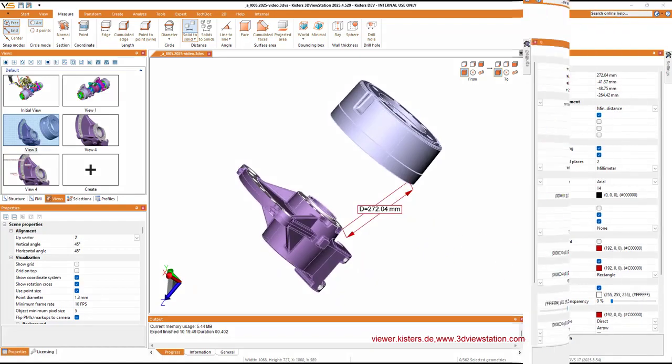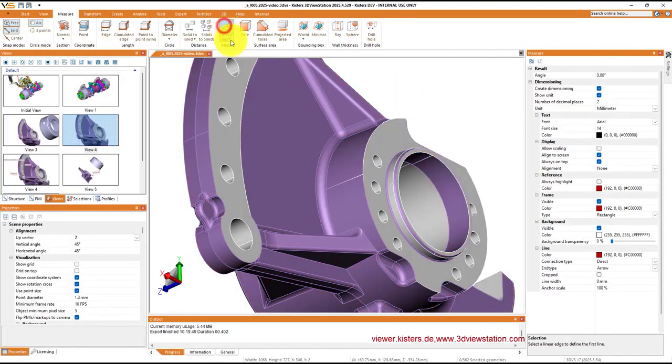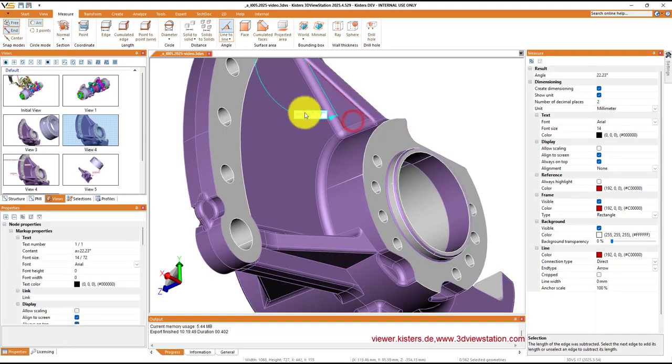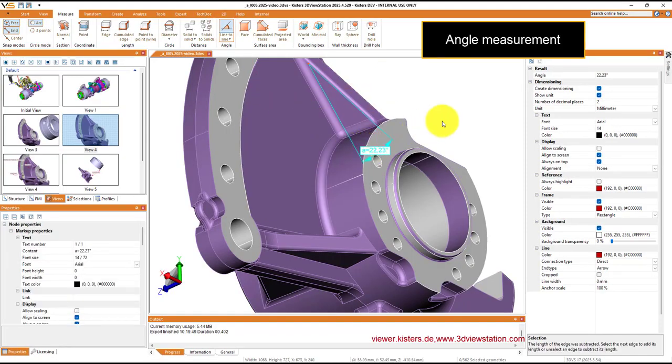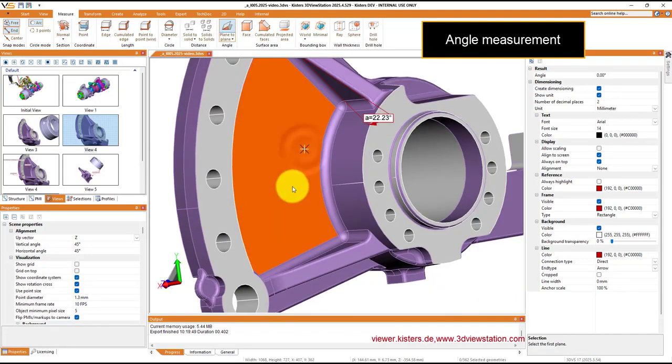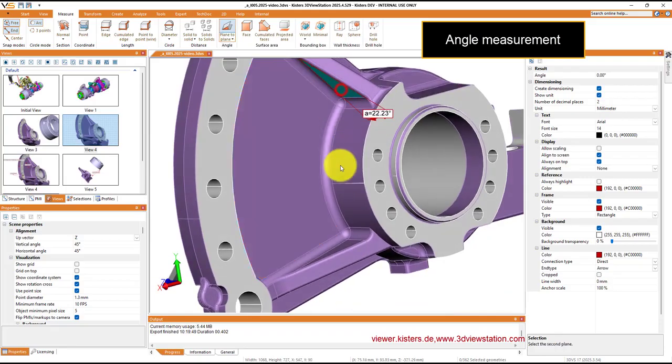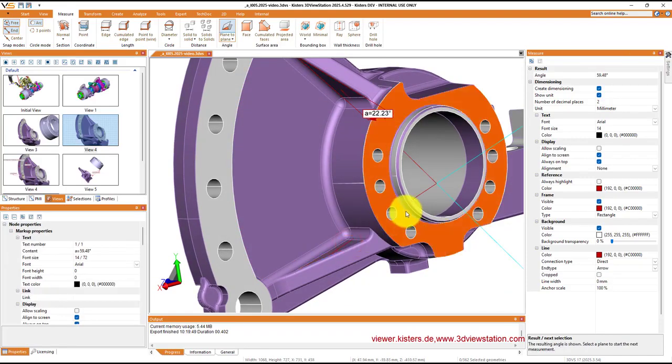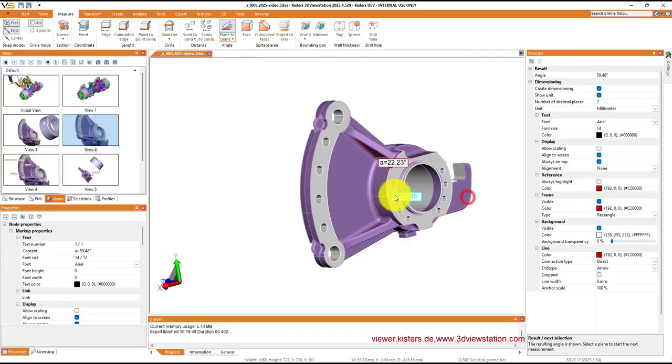So the shortest distance between these solids. Now let's go to angles as an example. Edges, you can determine how you would like to position the dimension, the complementary angle or the directly measured one. We can do that between faces, for instance, and as before, sometimes also between combinations.